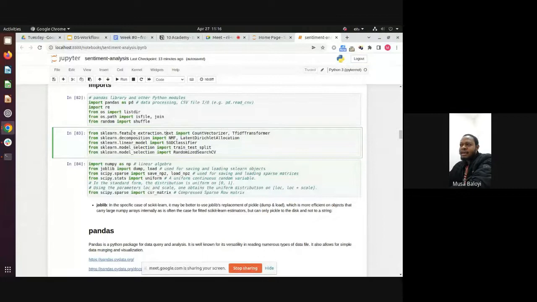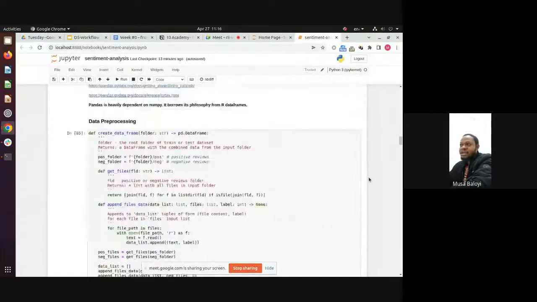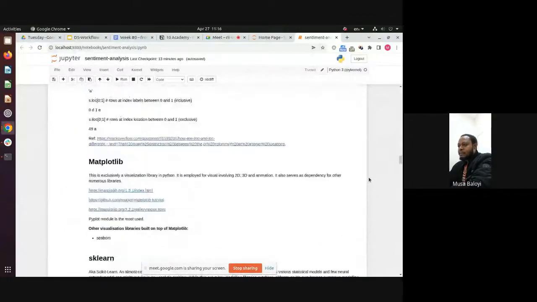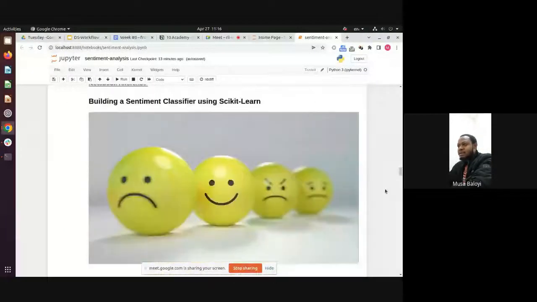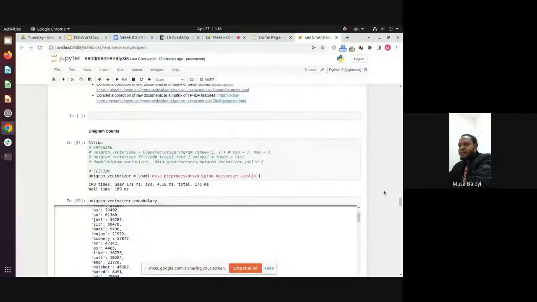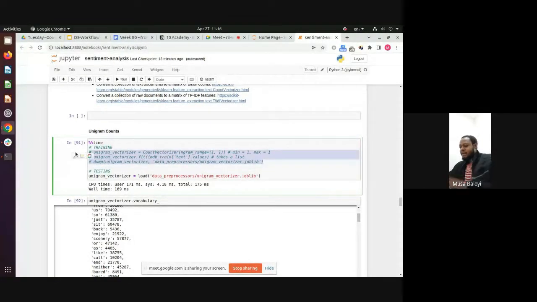In feature extraction, they've implemented these two things, the count vectorizer and the TF-IDF transform, which we are going to be using to see how they actually stack up against each other. So this is the modeling part that we're doing. I've already explained that. I've commented it out so it can be clearer.